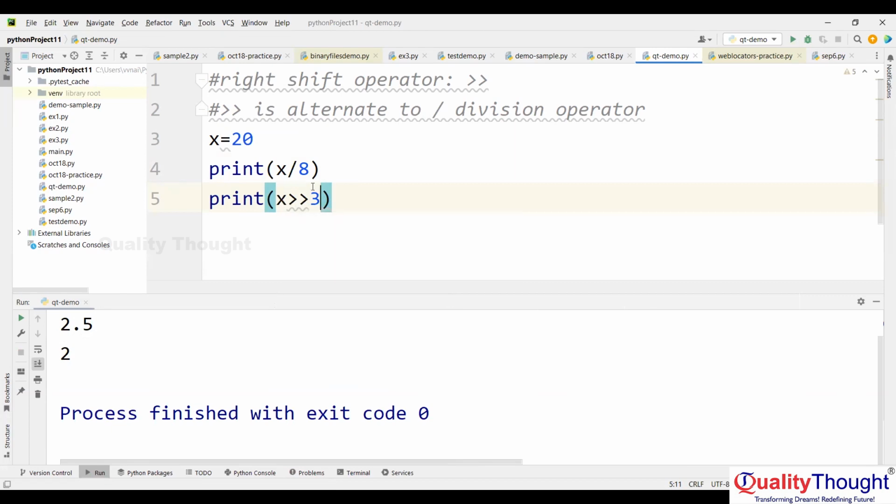So as a whole, when we perform right shift for a particular value, it is equal to the division operation, when you follow the binary operation. The same binary-level operation would happen. Yes.